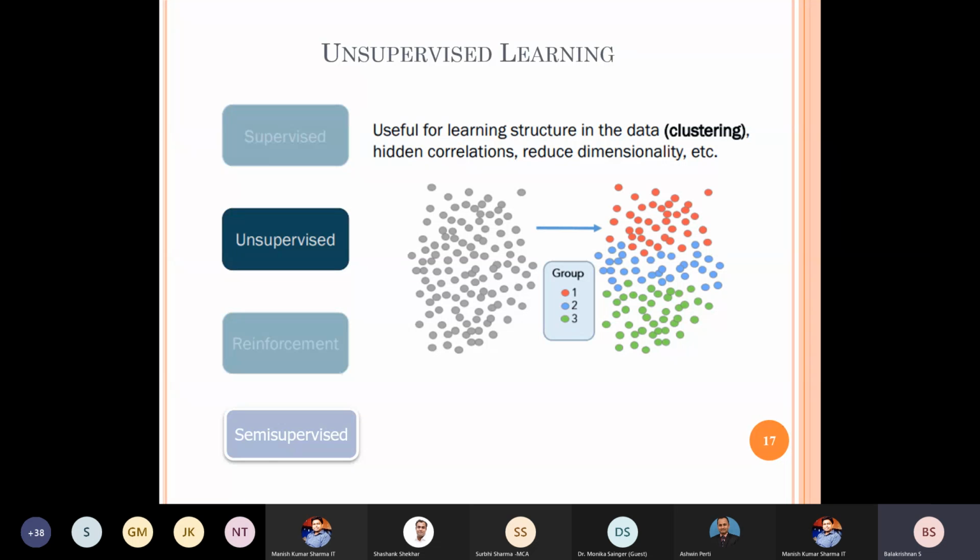Unsupervised learning is useful for learning the structure in the data, such as clustering, hidden correlations, or reducing dimensionality. The example problems are clustering, dimensionality reduction and association rule learning. These are some of the example problems belonging to unsupervised learning. Some example algorithms are the Apriori algorithm and the K-means algorithm.